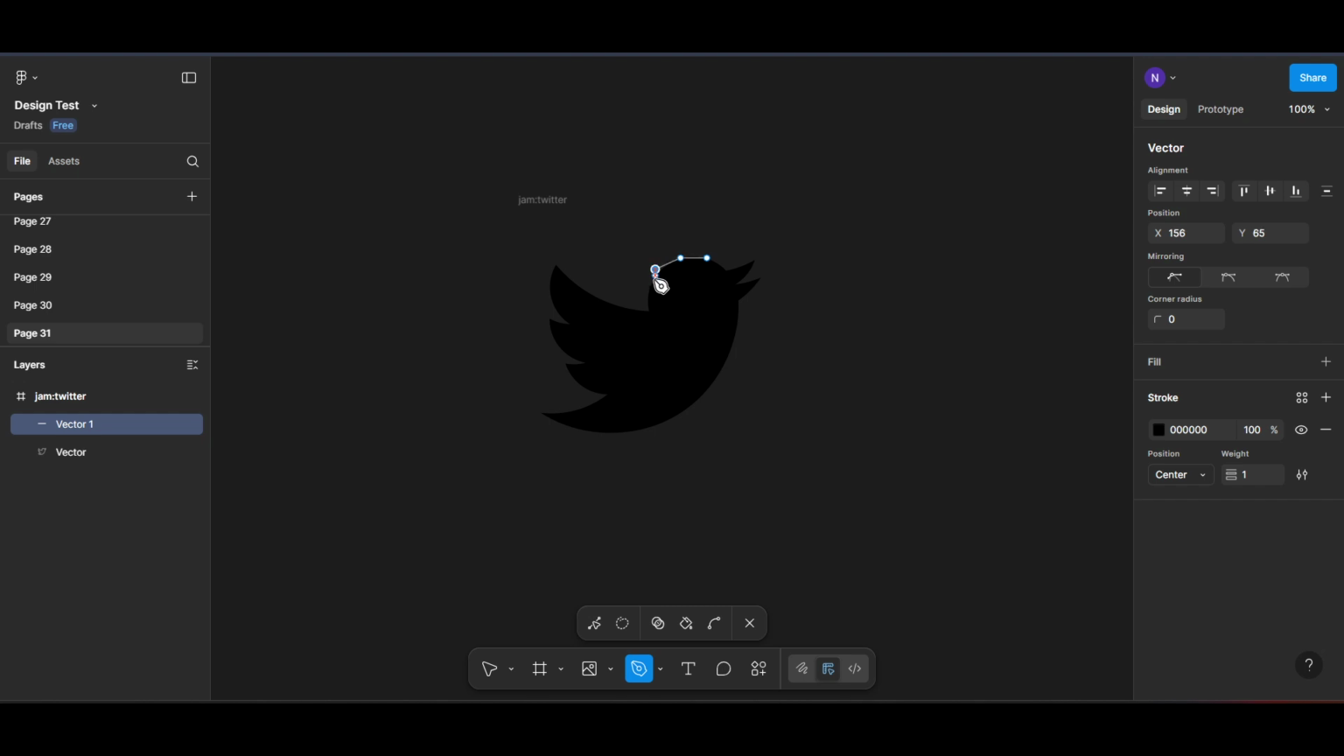It's important to zoom in for accuracy. Make sure there's no rush. Precision is key when working with the pen tool. As you progress, remember to adjust the stroke and fill as needed to match the original logo. And there you have it, you've successfully used the pen tool in Figma to trace over the Twitter logo.